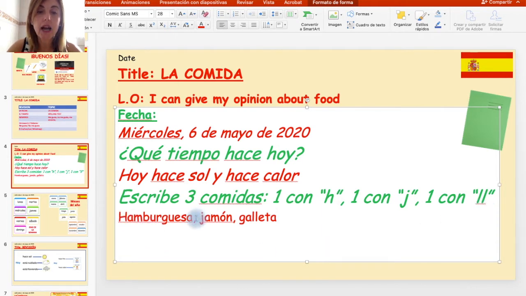Hamburguesa, jamón, galleta. Okay, so now you pause the video and you read yours or you read this one, the one that I've done.